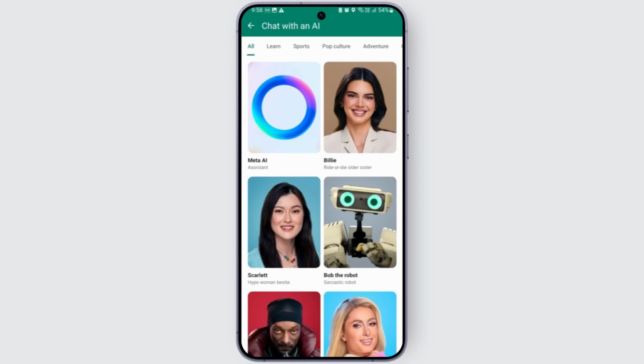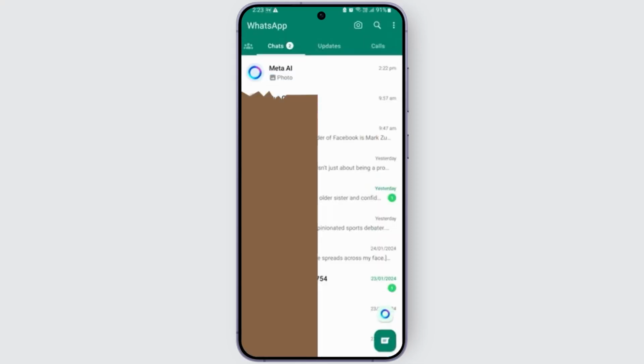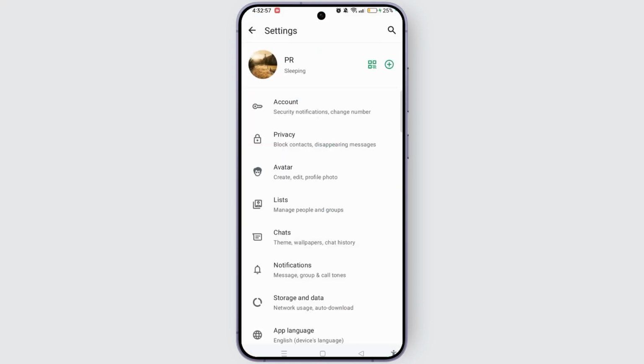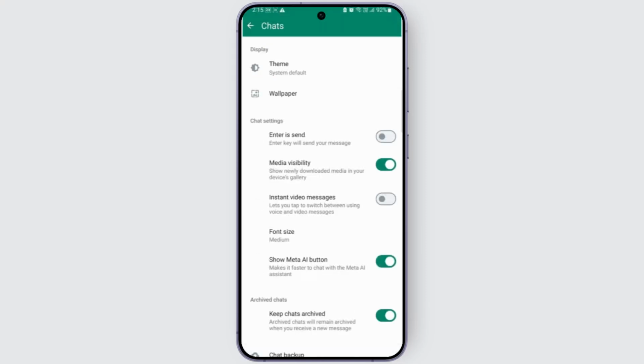In order to hide or remove the Meta AI button on WhatsApp, you simply need to launch the WhatsApp application on your device. Now, tap the three dots at the top right corner of the screen to open the menu. From the pop-up menu, tap on Settings. Now, in the Settings menu, look for the Chat section. In the Chat section, you simply need to tap on it and scroll to the bottom of the screen.